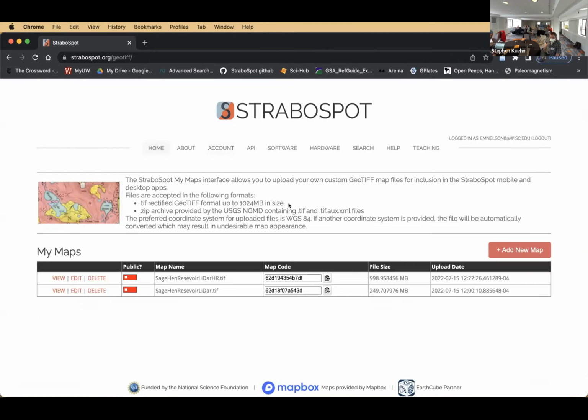Also, My Maps is where you can go about loading in your own TIFFs to use on the Strabo app. Again, you can have your own private maps, or you can make them public. We use this at camp: you can have a custom map that's public, and then you can share it with people and they're able to map to their iPad.